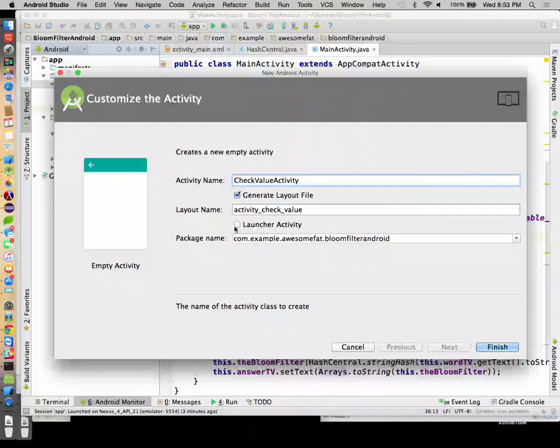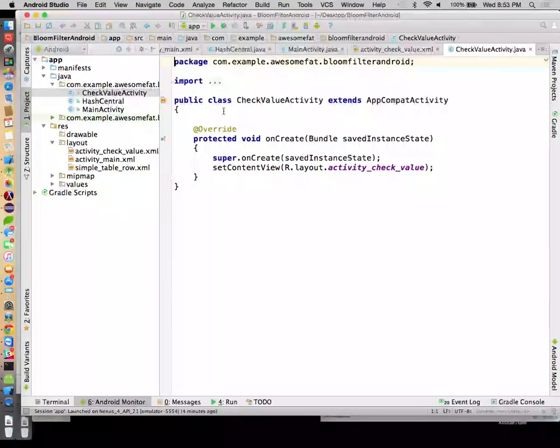Okay, we only get one launcher activity. That's the activity that, when the application first launches, is the main activity. So we only get one of those. This guy's not going to be that one. Ours is the one that allows us to enter the values. So this guy's just another activity, so don't check that box. We're creating a new activity called CheckValueActivity on top of the one we already have, which is called MainActivity. And it's going to be governed by this layout file. So we'll go ahead and hit finish there.